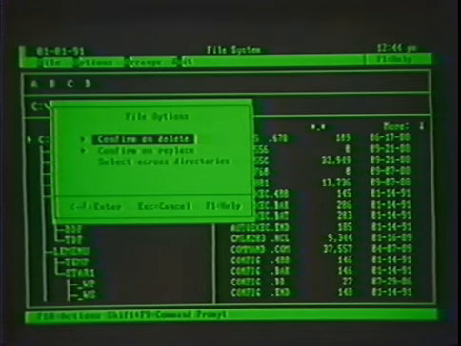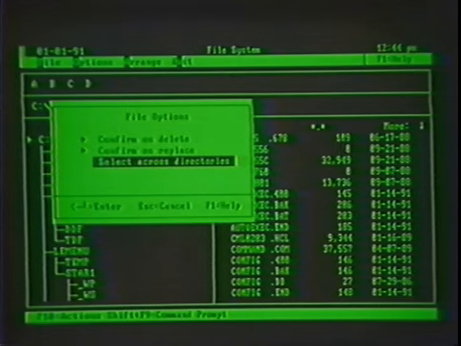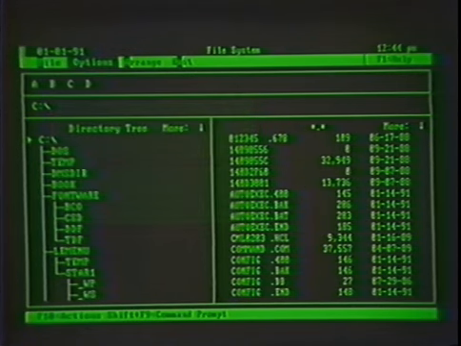The final selection is Select Across Directories. When activated, you can easily issue commands which can act on files located in multiple places. You can move files located in different directories to one directory with a single move command. This choice is a powerful and useful new feature.